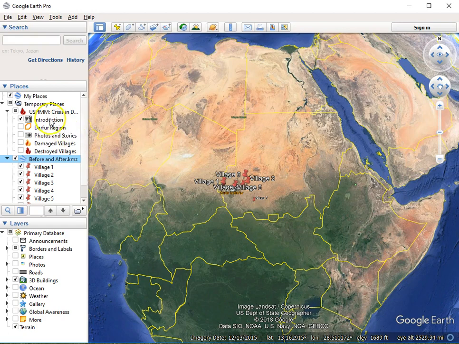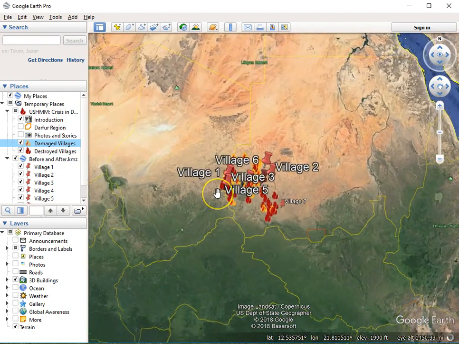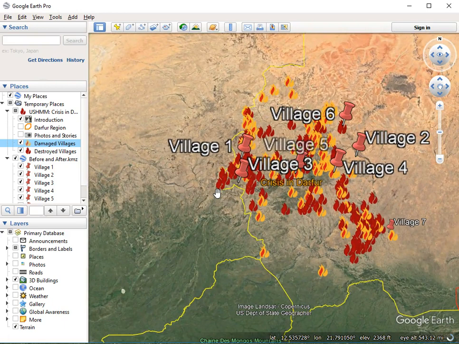Now, to complete this assignment, you should read about the crisis in the Darfur and take a look at some of the photos and stories. But what you'll really be using will be the map that shows the damaged and destroyed villages. Make sure those layers are turned on. When those layers are turned on and we zoom in, you'll see that a number of flame symbols show up, showing us where these villages are. And as you zoom in more, you'll see that there are many, many hundreds of villages that are shown.